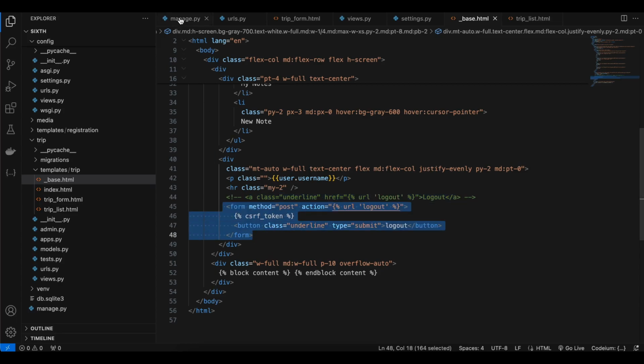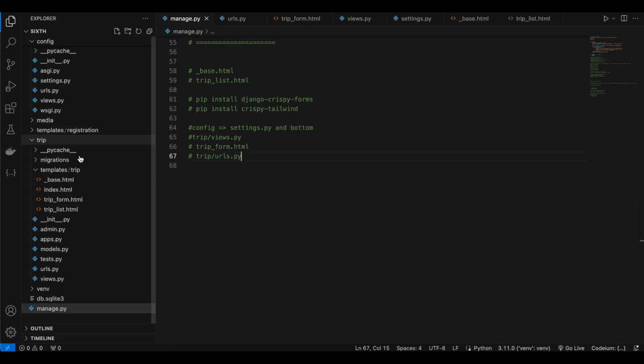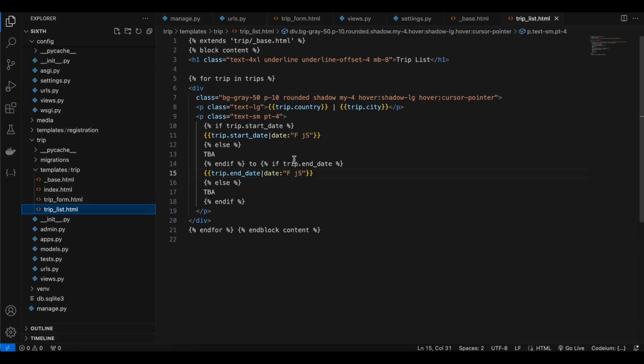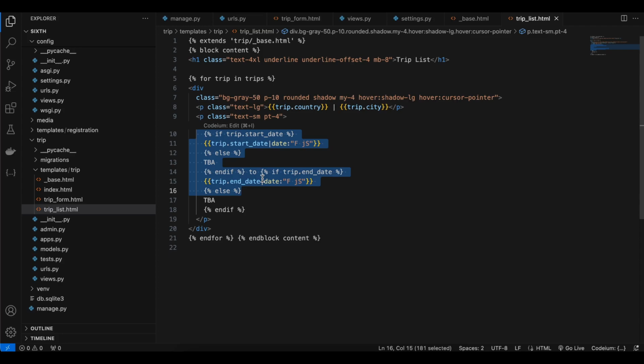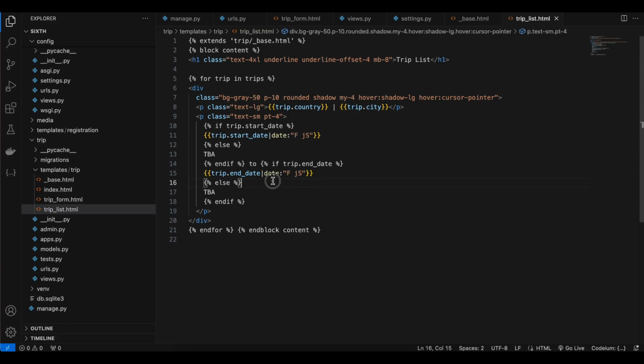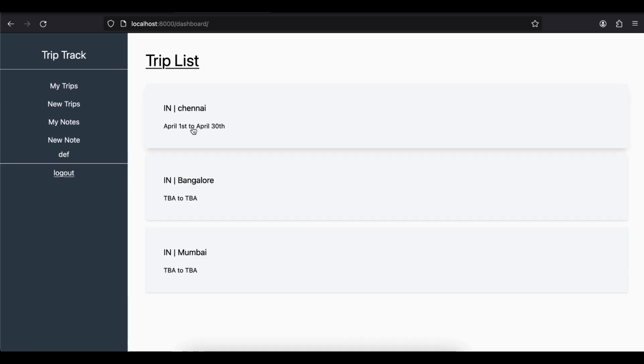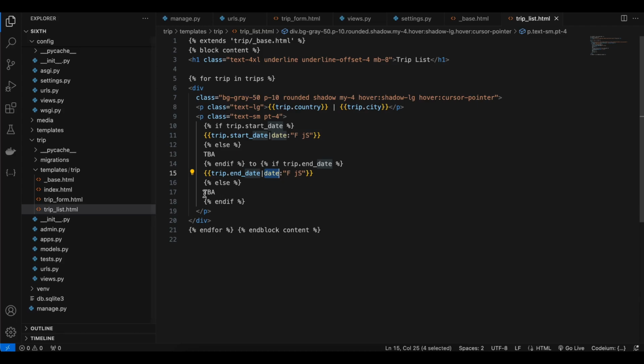Next, I have created this trip_list.html. Here you can see I have just refactored the code again. We are extending base.html, and this is the block content for it. I'm just doing a for loop to get all the trips, displaying the trip as well as the country, and I'm also displaying the start date as well as the end date in a particular format. I'm using the pipe operator for that as well. If you see over here, I'm able to display the time properly, and in case there is no time, I'm just displaying TBA, which you can see over here.